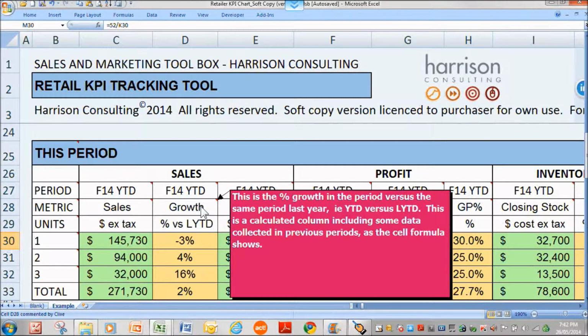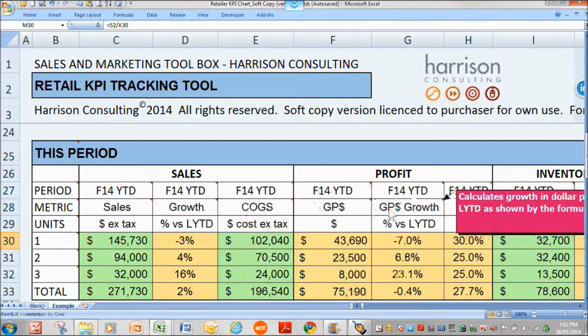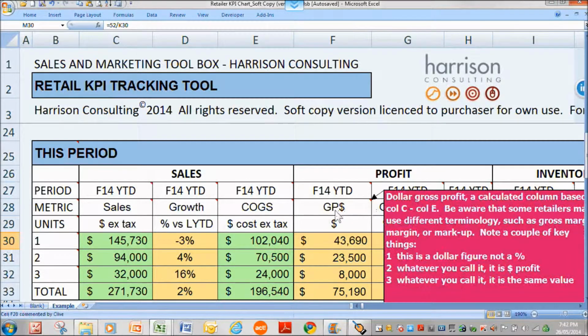Simple things like percentage growth in sales, percentage growth in GP dollars. But there are also some fairly explanatory comments about the differences in terminology between GP dollars and GP percent, or margin dollars and margin percent. It does confuse some people. Some of the best salespeople in the world, for some reason, have a bit of a blind spot when it comes to markups, margins, and stock turns.